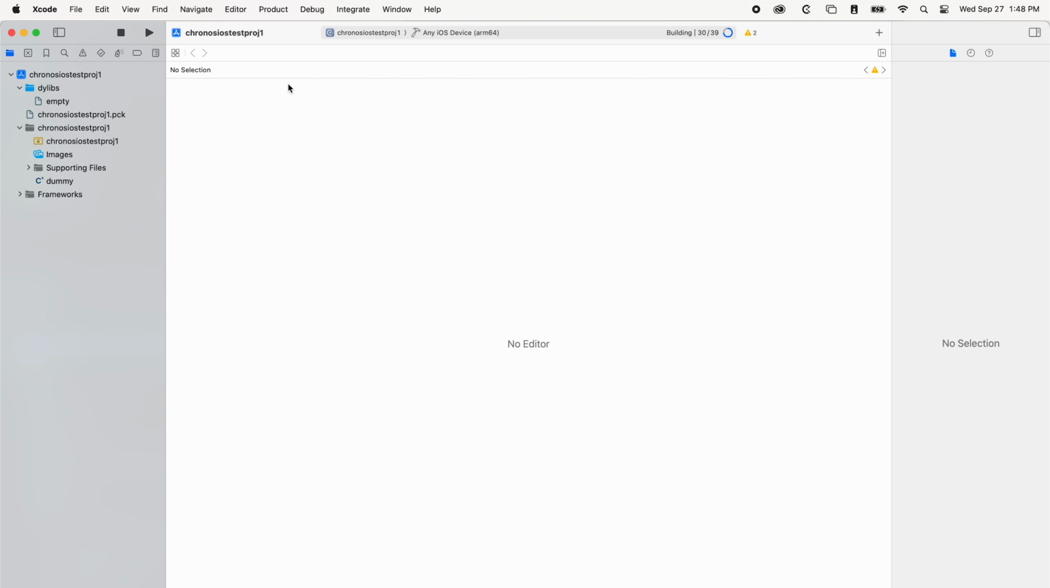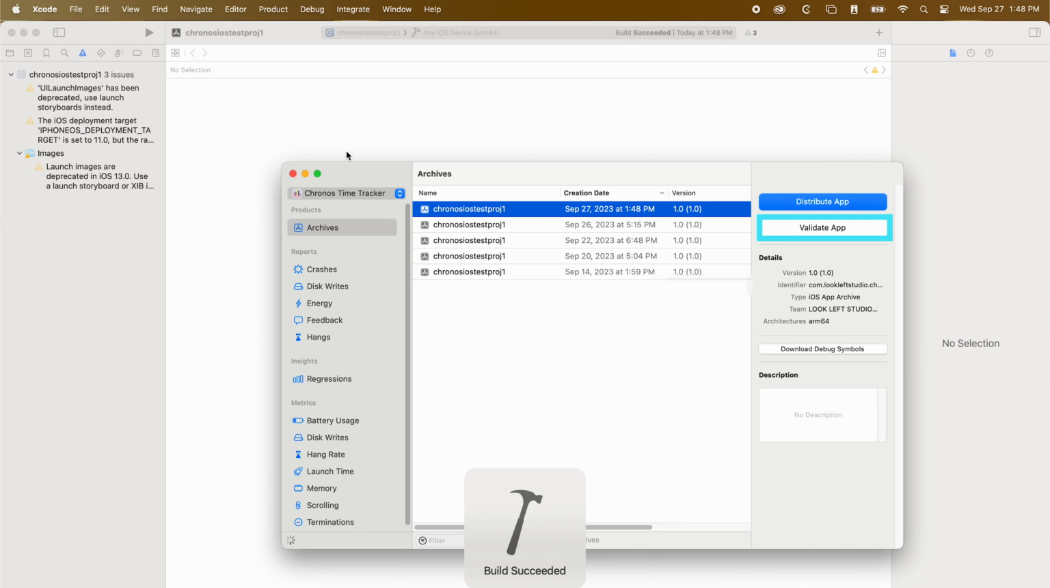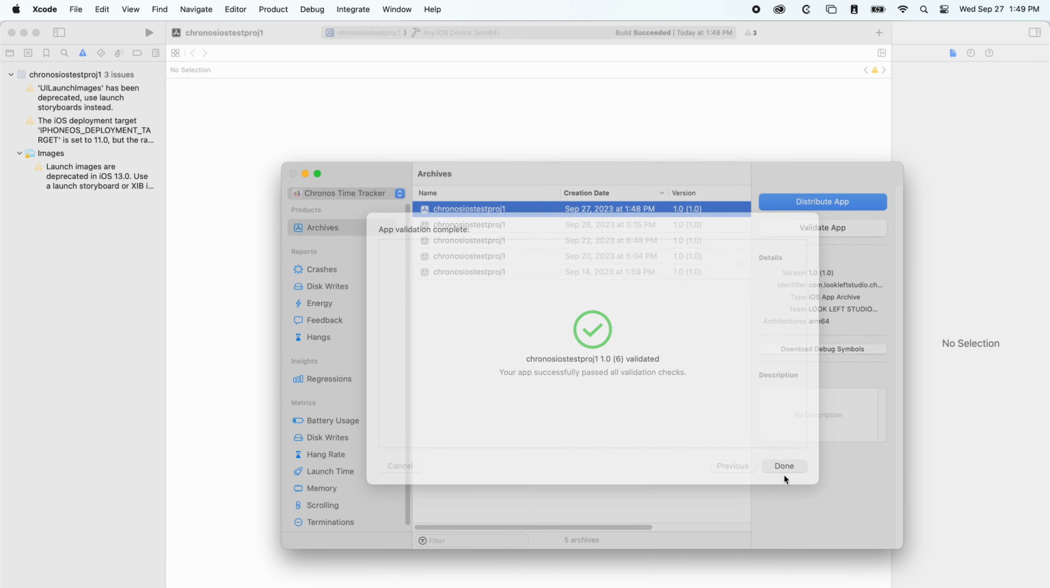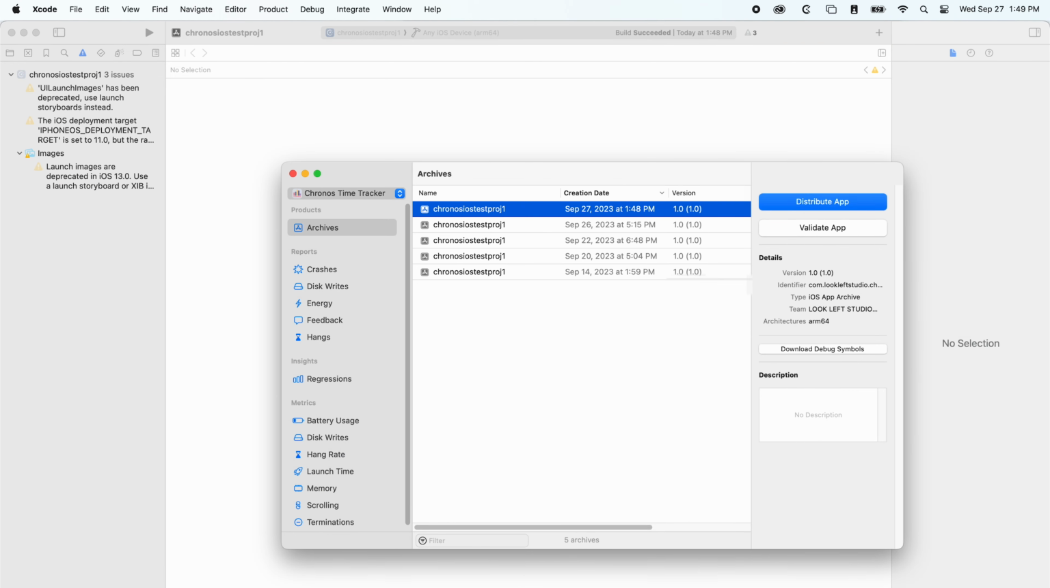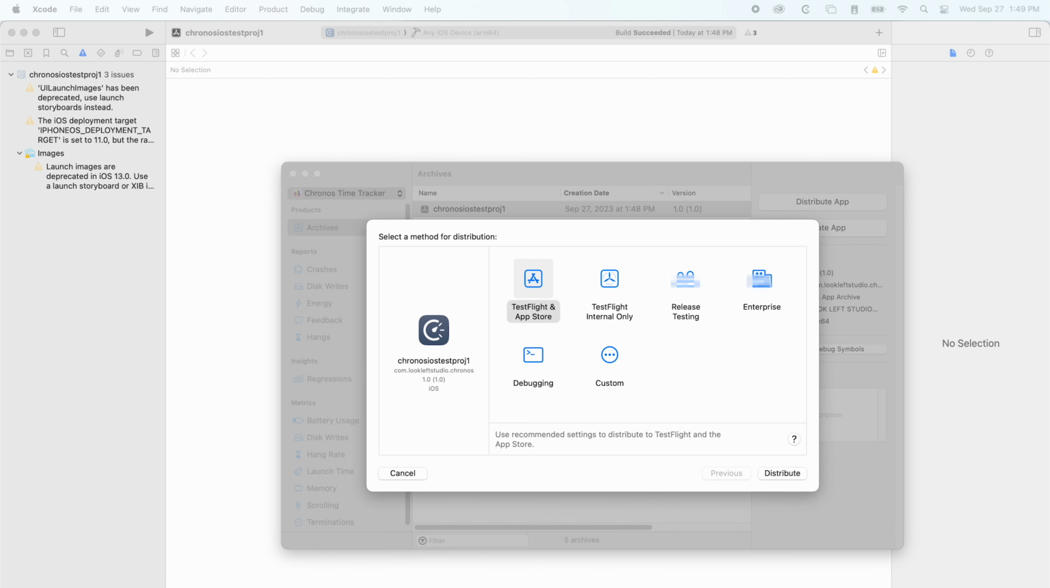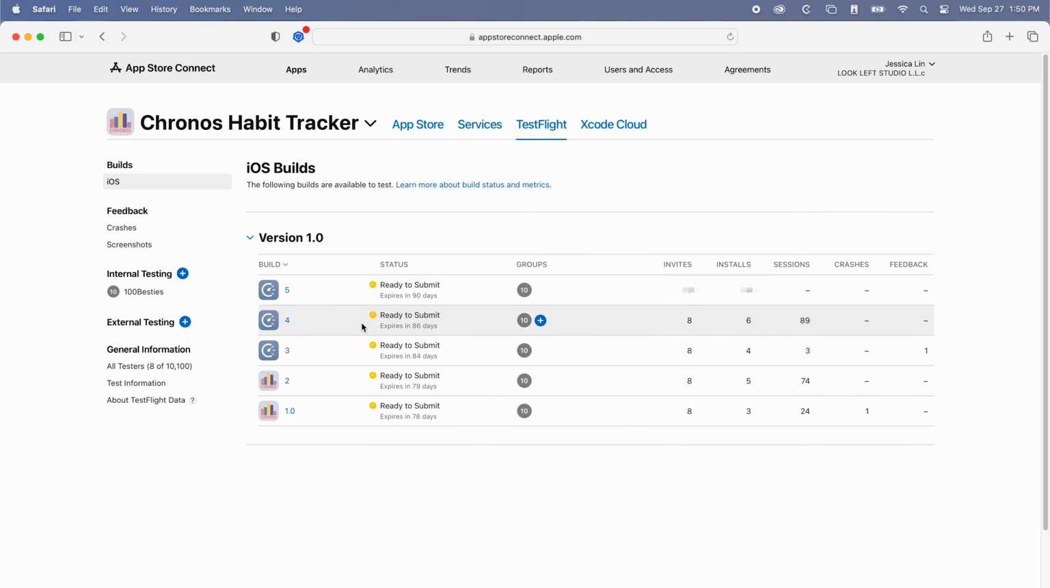And once the Archives window appears, click Validate App in the right menu. If your app passes this automatic validation, then you're ready to move on to distribute the app. Once you click Distribute App, you'll want to choose whatever app you're using to test your app. For us, this was TestFlight and the App Store. Once you hit distribute, it will automatically be sent to TestFlight and be reviewed. This usually takes a minute or two for our app.